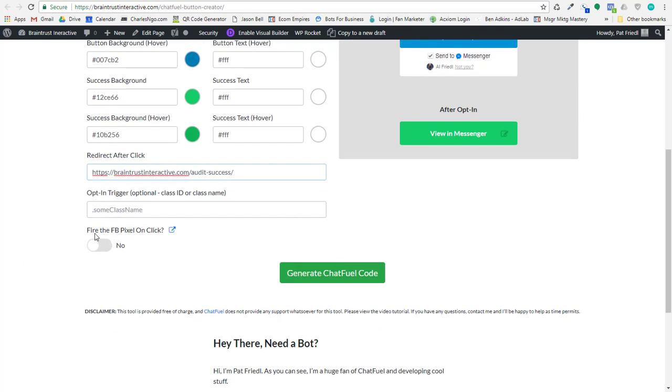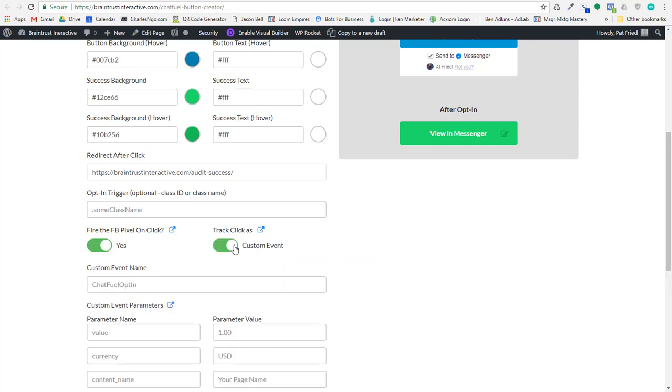Now we also have an option to fire the Facebook pixel after the user clicks the button. This way you can track it as a lead, or track it as a custom event, and then use that data for building a custom audience for retargeting. So it's very, very powerful stuff. In this case, if you were to track it, you would click yes, and then you have an option to track it as a lead or as a custom event.